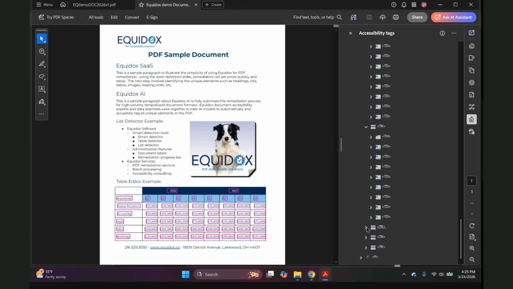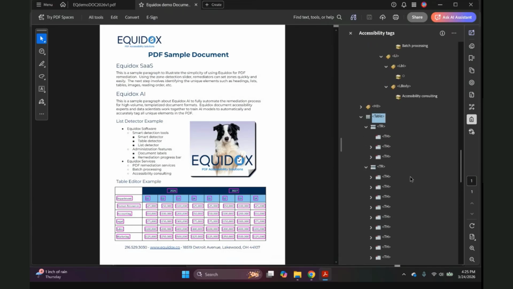And what would take me probably half an hour to build in Acrobat takes me 10 to 20 seconds inside of Equidox, because I'm really just using the sliders to detect the table. I'm doing a couple of quick spans where I have these merged headers, and then I have 2 levels of column headers. So all I have to do is change my column header from 1 to 2. So it's really just a few clicks and I'm done with the table.